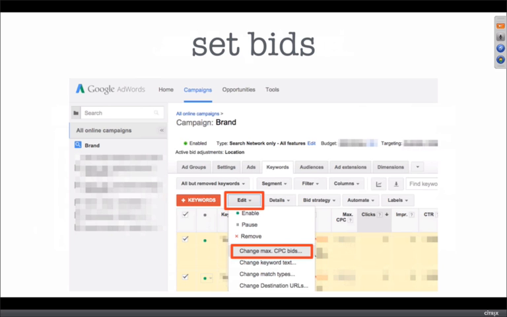I've ticked the top box right underneath the red keywords button. There's a checkbox there. I've ticked that, which highlights all keywords that I'm looking at on the screen, be that the group I'm looking at or the campaign that I'm looking at. So it depends what I've chosen on the tree view on the left-hand side where it says brand. In this case, I've ticked all keywords in this particular campaign. I've chosen edit and then change max CPC bids.